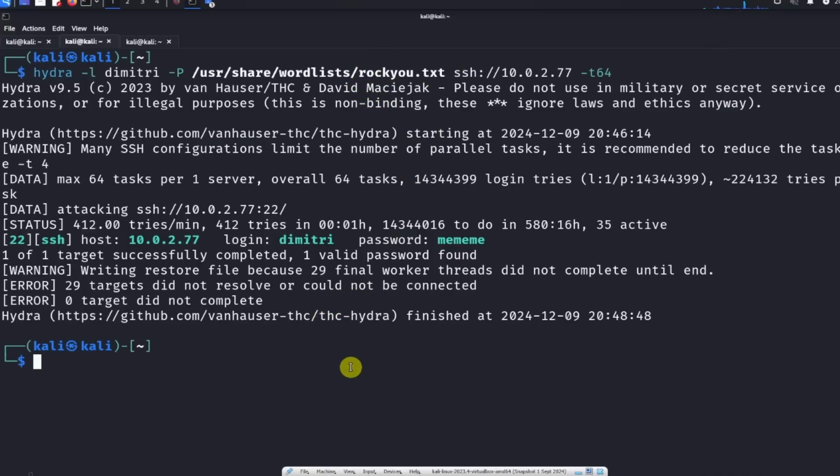Anyways, from here, what we can do now is use SSH to log in as the Dimitri user. So let's do that.